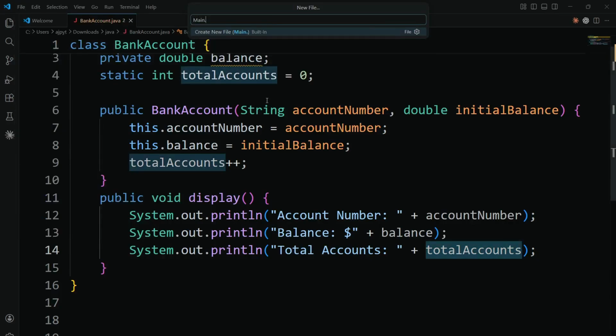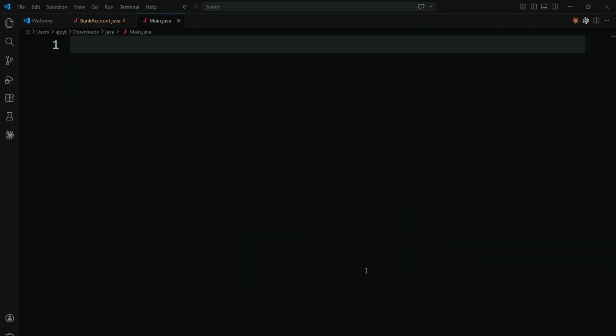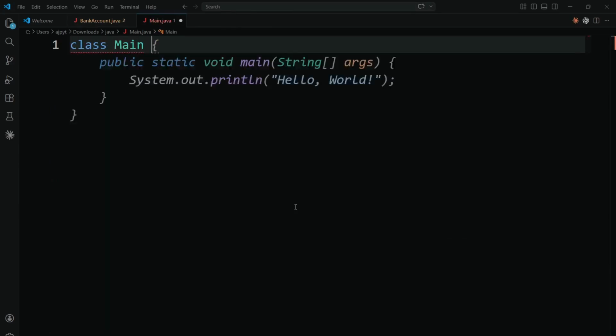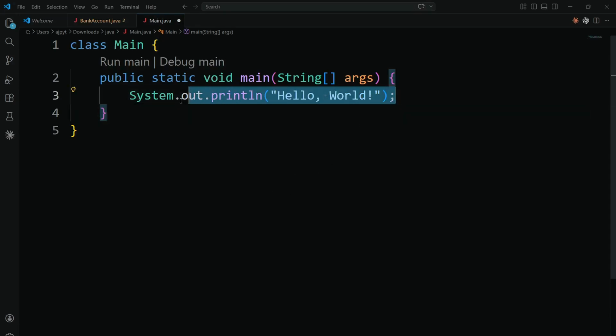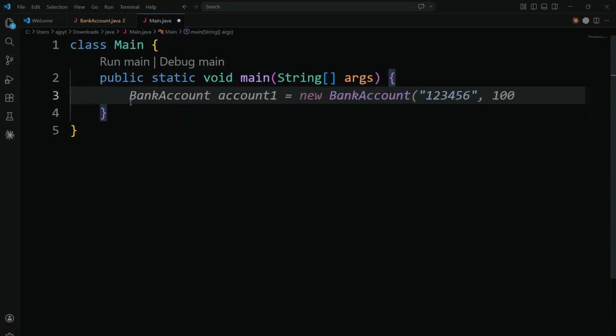Okay, so now I'm going to save this, and let me just create another file, and that will be the main.java. I'm going to say class main, and boom, we have that public static void main function, right? Then I will remove this, and I will say the name of the class was bank account.